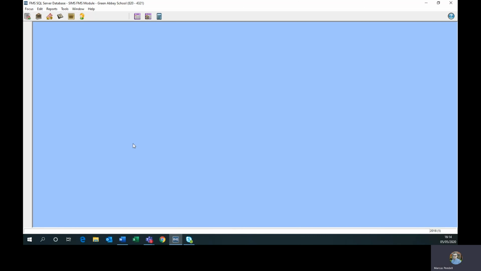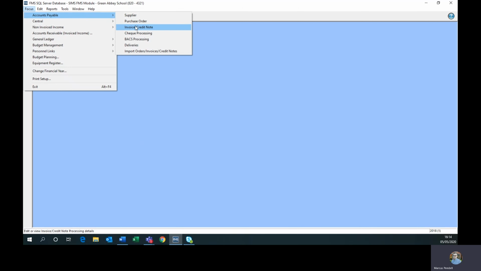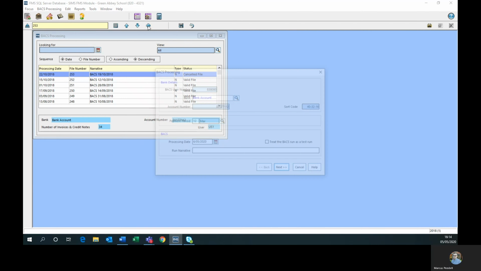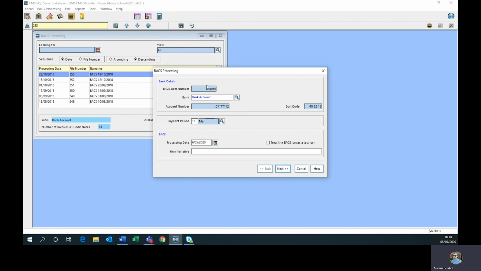Doing this takes us on to our next question, which is how to process a BACs payment. From the home screen, select Focus, Accounts Payable, BACs Processing. Select the Add BACs Run at the top of the screen there. Here you'll have the bank details of which the payment will be coming out of.